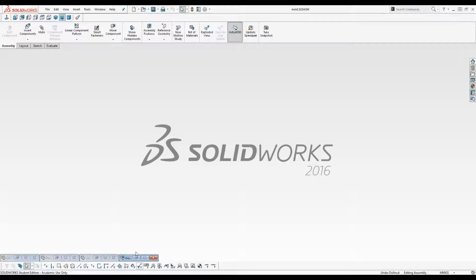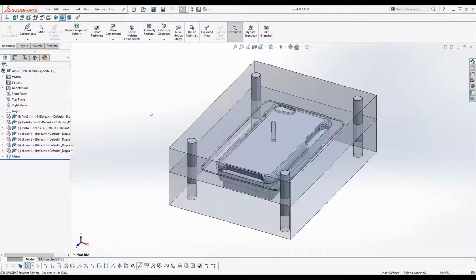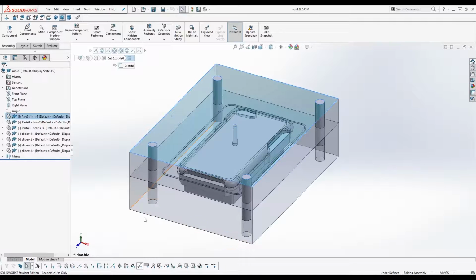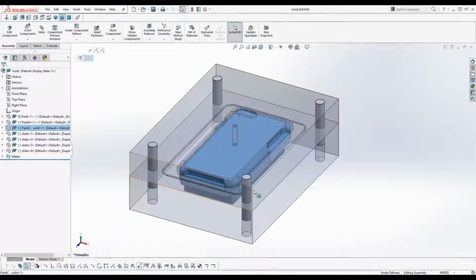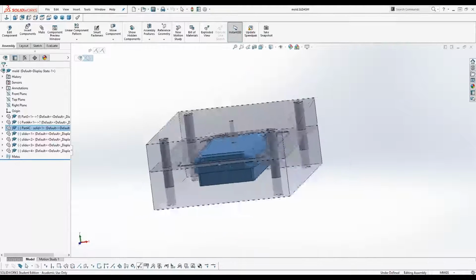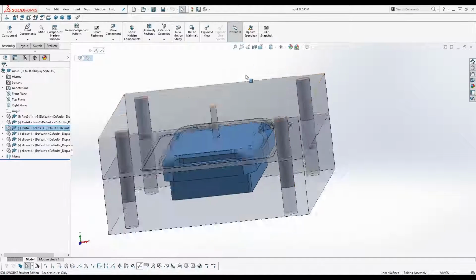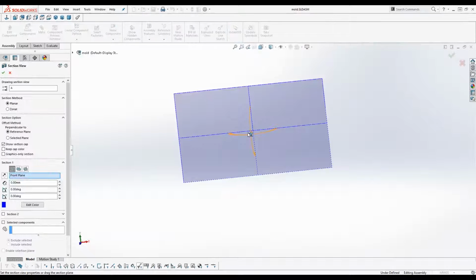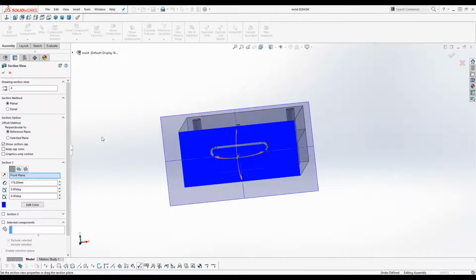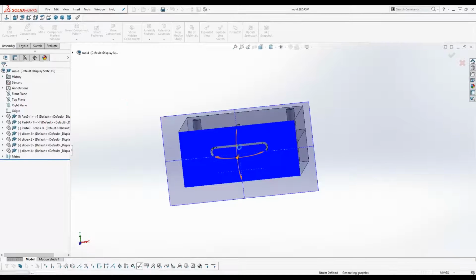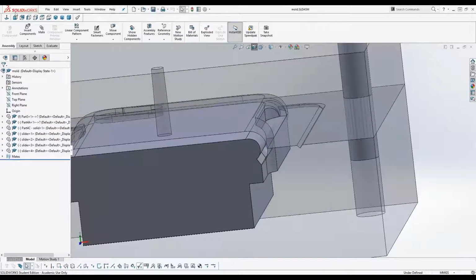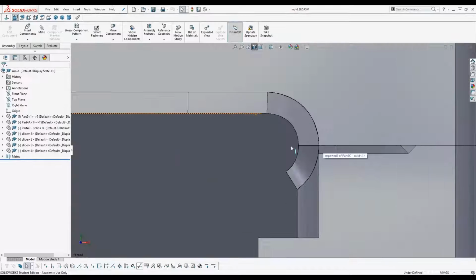And once this is done, your mold assembly should look something like this. Here you have a top half of the mold, a bottom half of the mold, and in this case also a third part of the mold. This is because the phone case has a big undercut, and otherwise it would stick to the mold itself and it wouldn't be possible to get the case out of the mold.